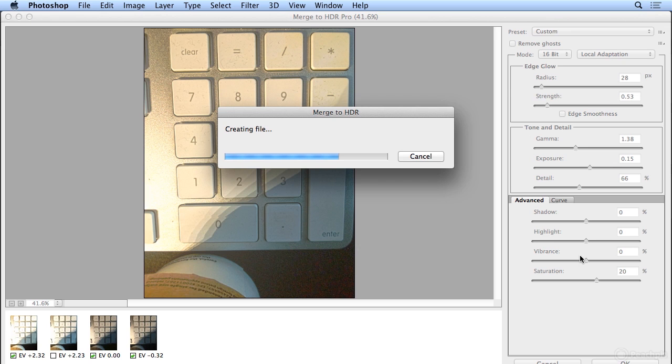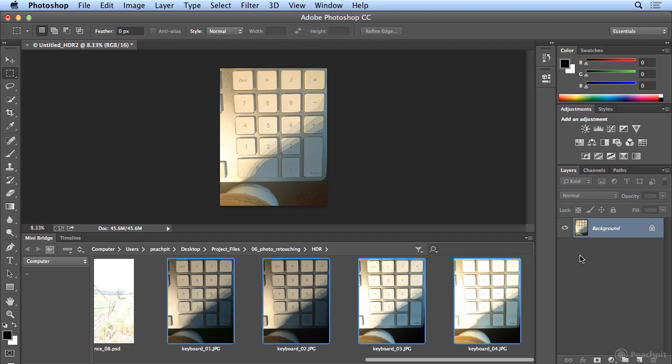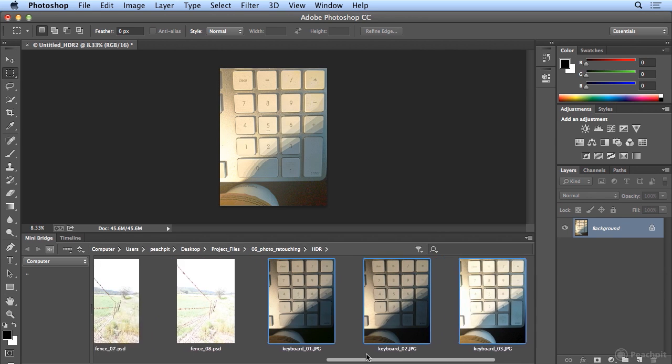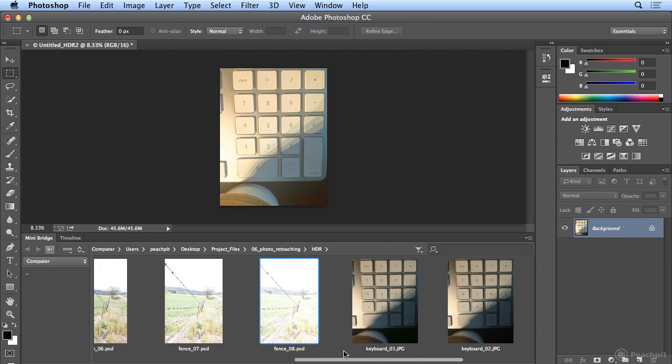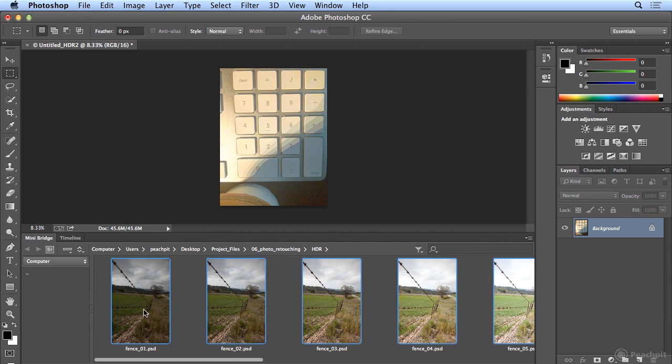Photoshop is stitching the 3 exposures I chose into one final image. And there we have it. But let's take a look at a higher end shot where this really proves why you would need it. If I scroll to the left, I've got 8 different exposures of the same scene. And they were actually taken without a tripod.